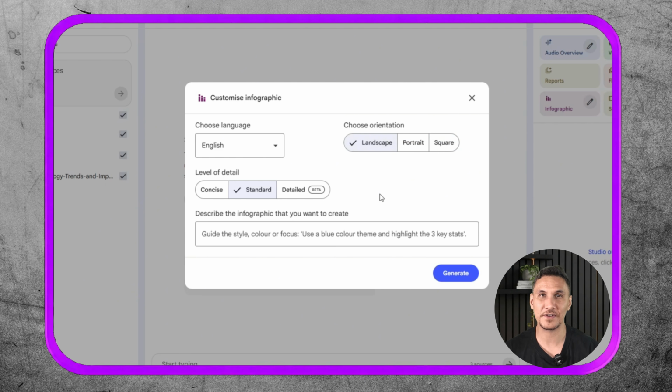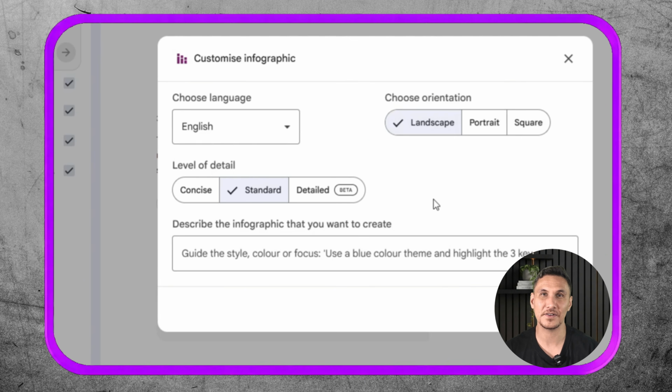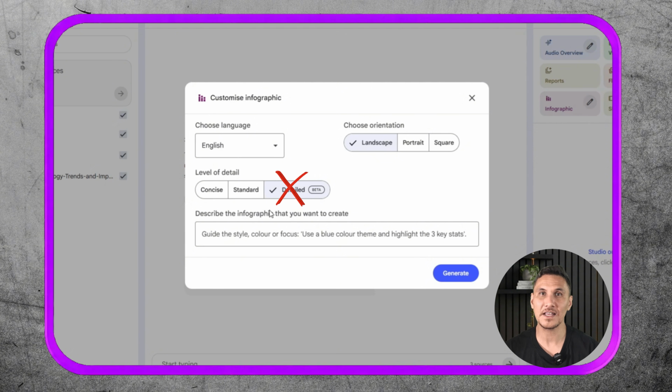The third and most critical setting is level of detail. You will see 3 distinct options: concise, standard, and detailed. I highly recommend avoiding the detailed option. In my testing, the detailed setting often attempts to jam too much text onto the canvas. This results in small fonts and creates an image that is unreadable on small screens. For the cleanest and most professional results, keep this toggle set to either standard or concise.